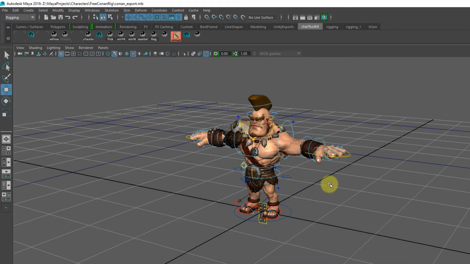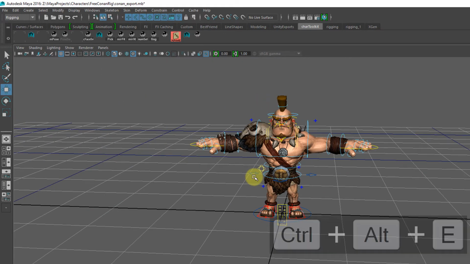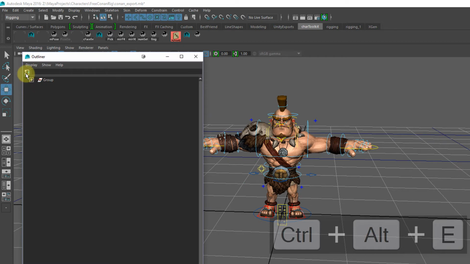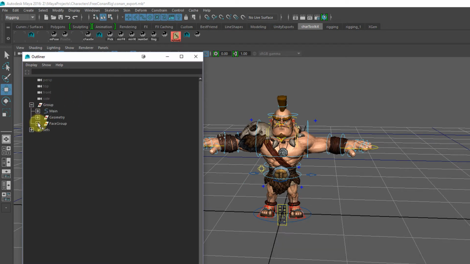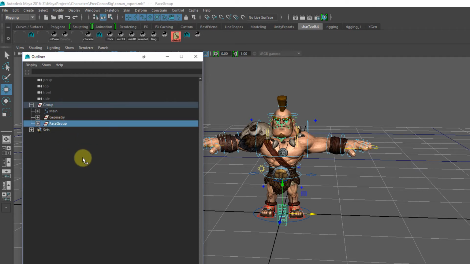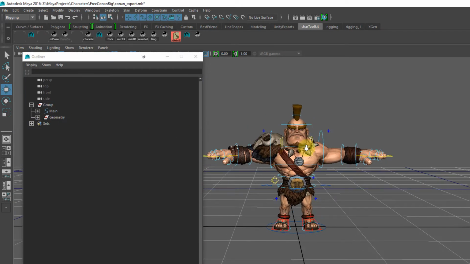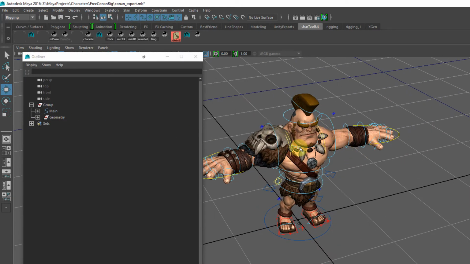Save. And I'm going to be destroying things. So I'm going to go in here. I'm going to leave the geometry alone. I'm going to delete the face group, see what that does. So basically what I'm doing is I'm making sure nothing moves.